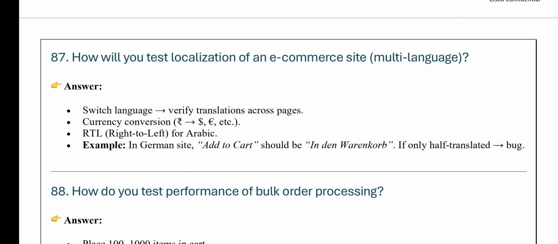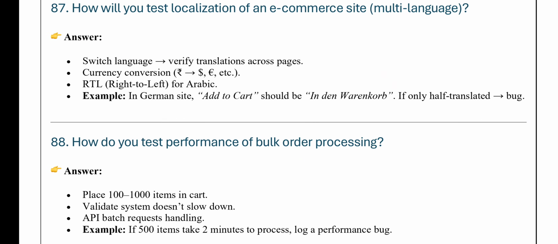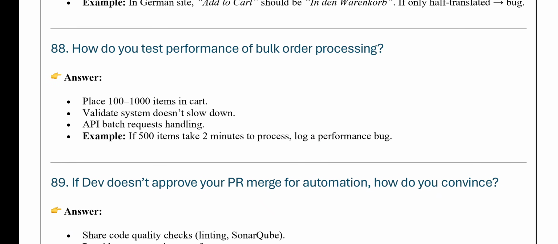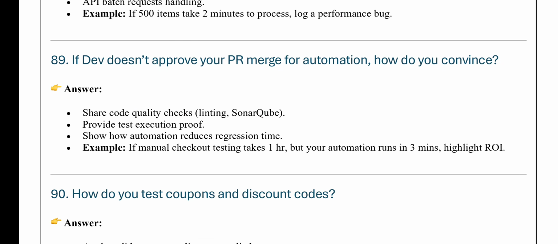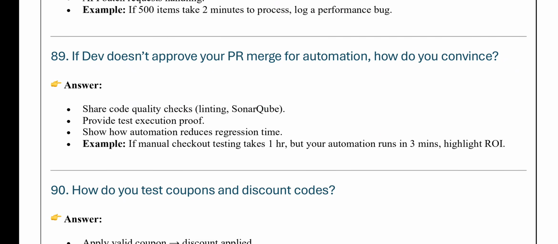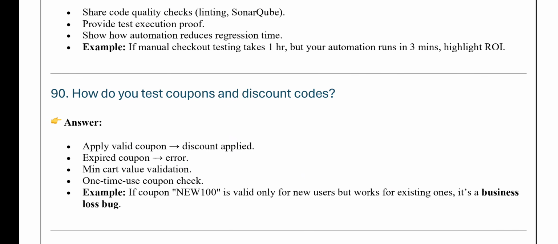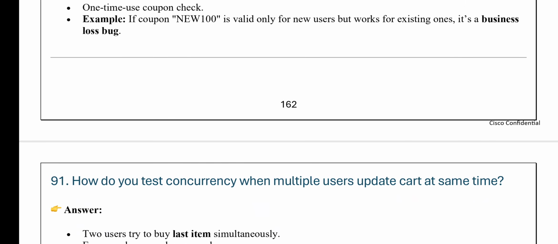How will you test localization of an e-commerce website with multi-language? How do you test performance of bulk order processing? If development team doesn't approve your PR merge for automation, how do you convince them? How do you test coupons or discount codes?